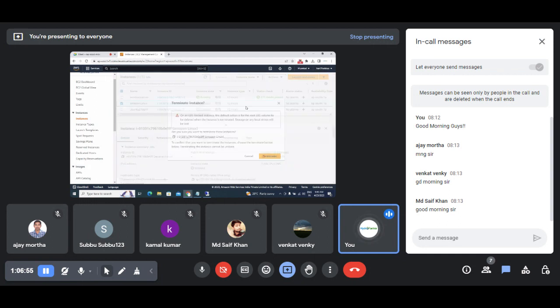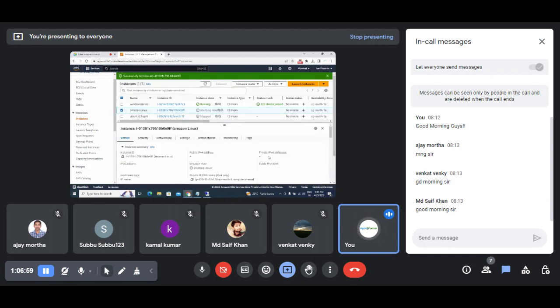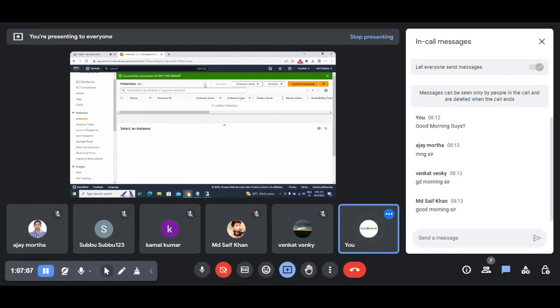I'll just terminate the instance. Okay, so terminate instance will remove my server totally. Correct. So just refresh this. As you can see, our server is terminated. That means our server has gone. So we will not be having our Amazon Linux server anymore.